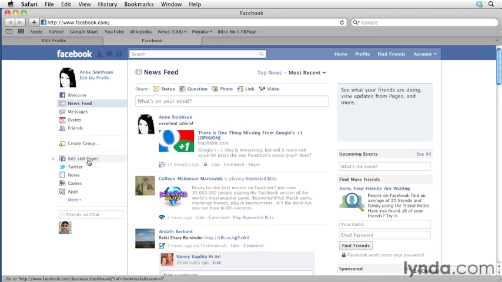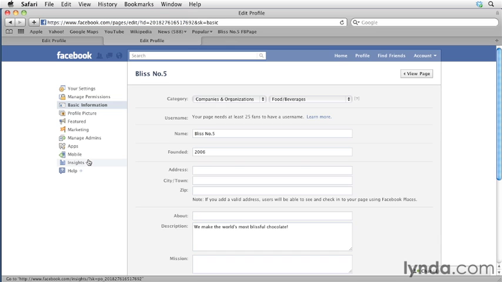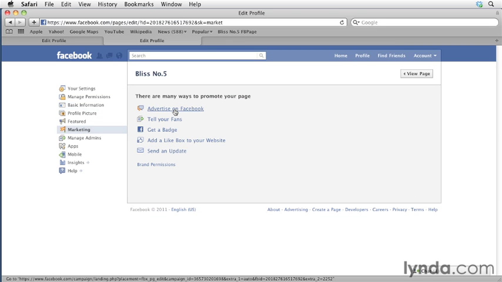If you click Ads and Pages, you'll be brought to the admin panel for your page, or if you have more than one page that you are in charge of, you'll see a list of pages and it'll ask which one you want to go to. But if you click over here under Marketing, you can click Advertise on Facebook. So that's a good way to get to it.